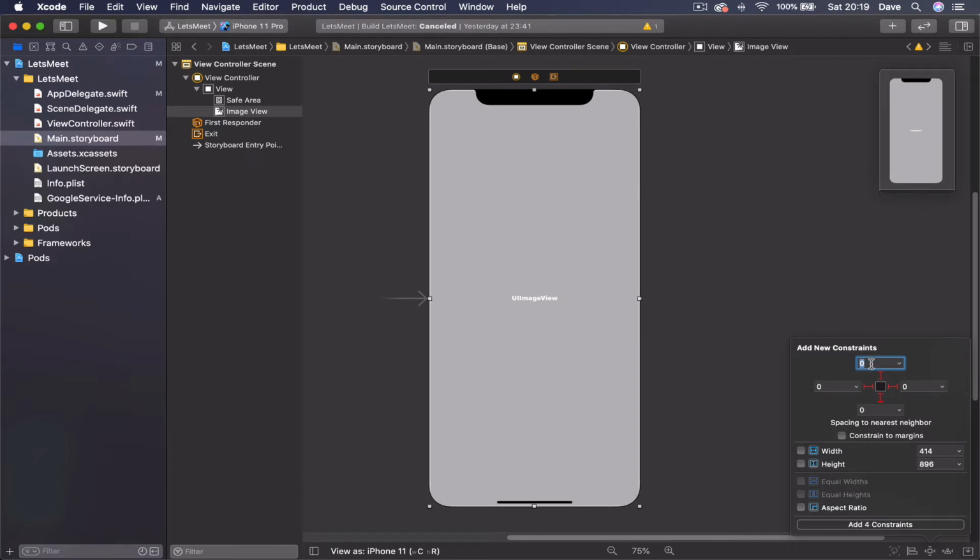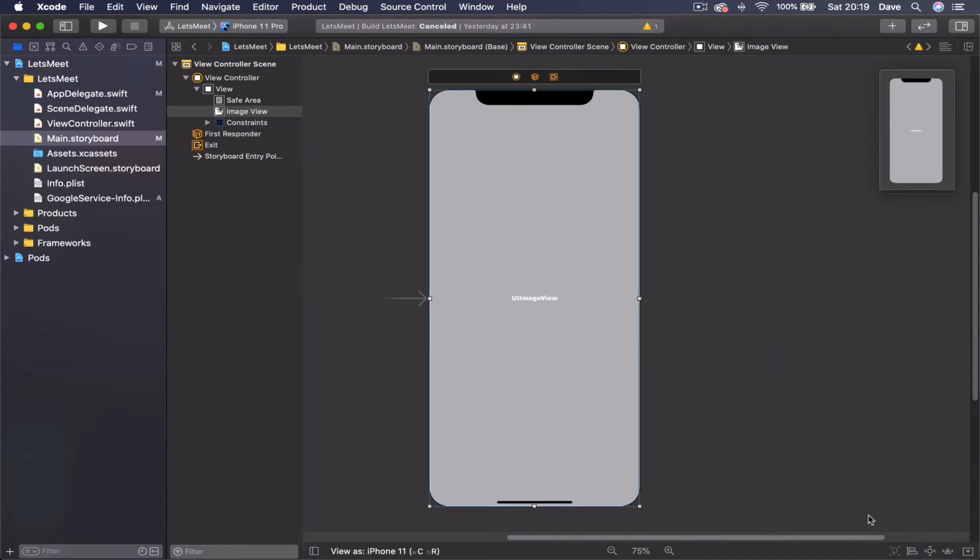Also, you can give a number. 0 means these are touching the super view borders. We are going to add these 4 constraints and just click add constraints. And you can see now this has all blue guidelines.